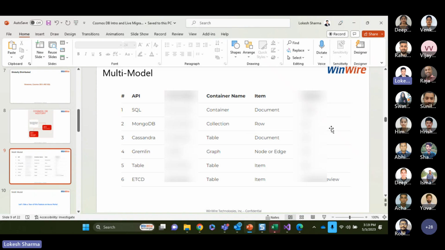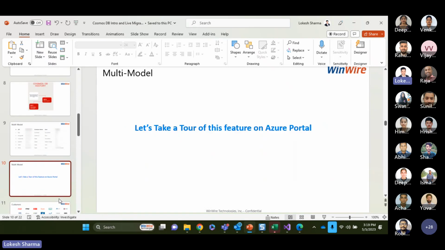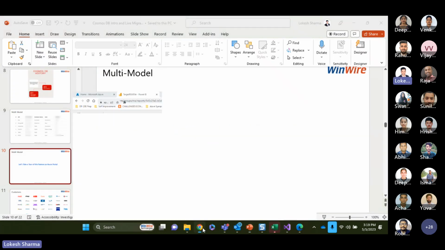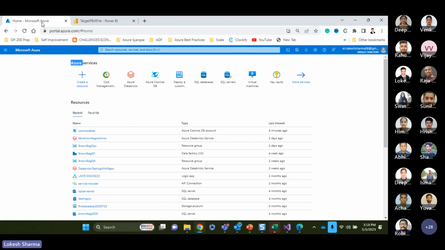So the main takeaway from this slide is that the unstructured data can be stored in various ways, and Microsoft supports all the major APIs that are available in the market. So now let's take a tour of Cosmos DB on the Azure portal, and we might be able to relate in a better way. So let me just open that.